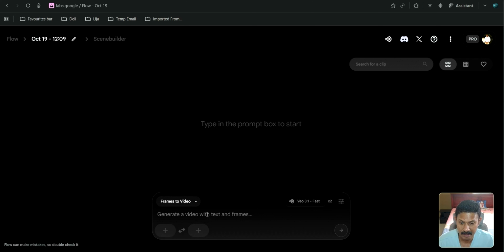You can add one frame, or you can add a starting frame and an ending frame if you want. The 8-second video will be generated using that starting frame and that ending frame. Quite a useful tool, and this is what we'll be using, though without the ending frame. We'll just be using the starting frame.